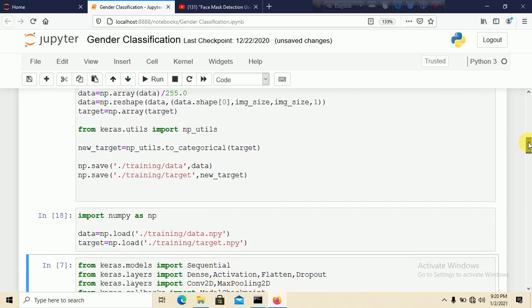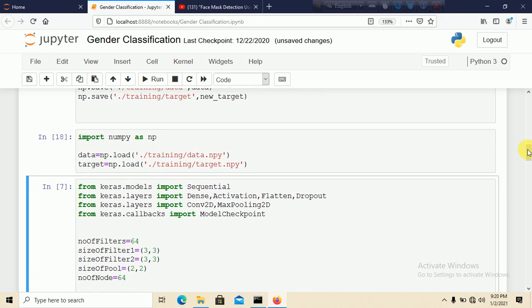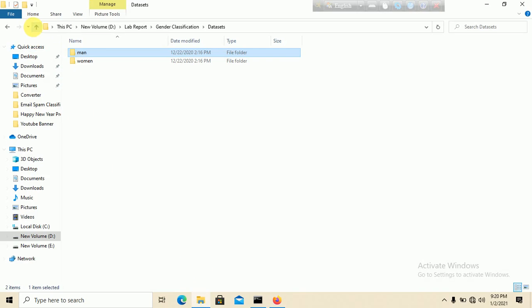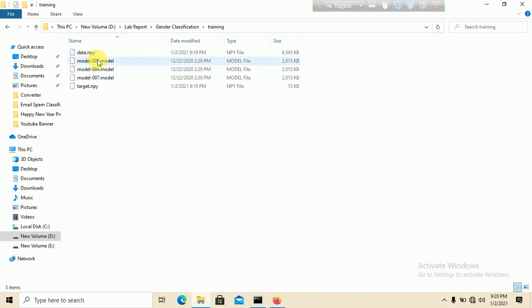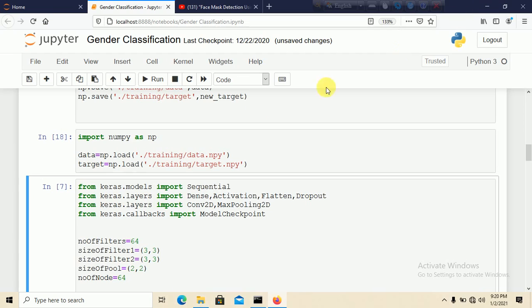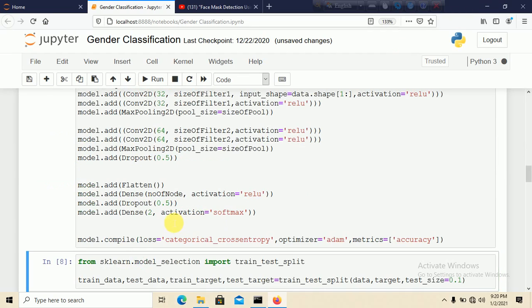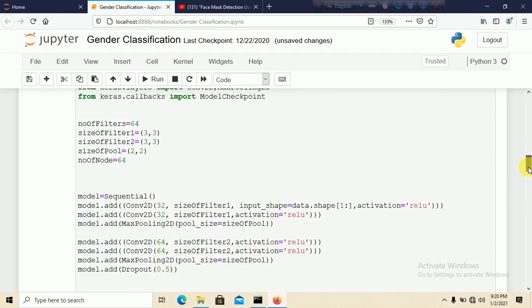Yep, right now it will actually run. So I think it will save our model. So check it inside this training folder. Okay, open. Yep, data.npy and target.npy. So now it's time to load our data here. So shift enter. It takes some time to load it. Okay, yep, it will load right now.